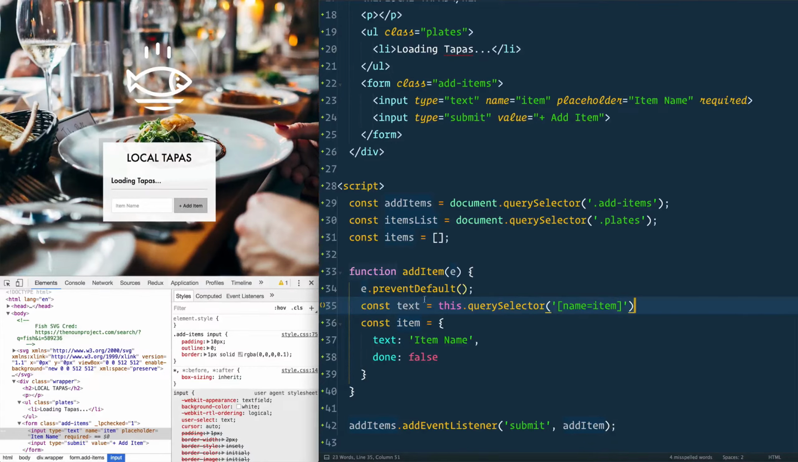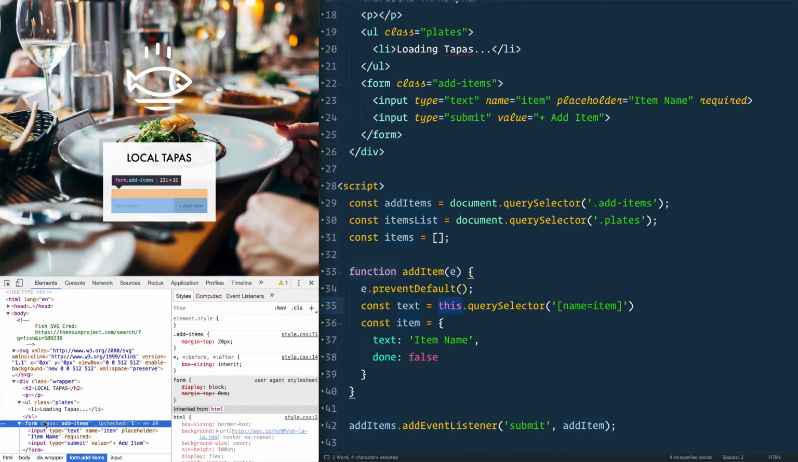That's because this is going to be the actual form. That's the whole form tag. And then we'll look inside of that form tag for something that has a name attribute of item. And that's really helpful if you have multiple forms on a page. You don't just want to be globally selecting it. You want to narrow down your search inside of the one form that we're working with.